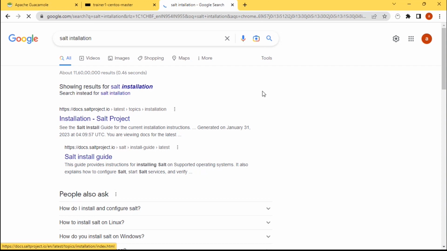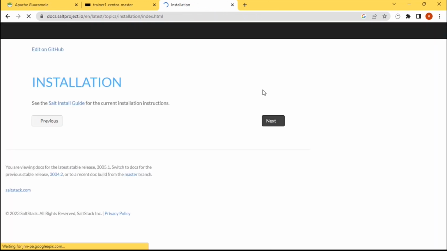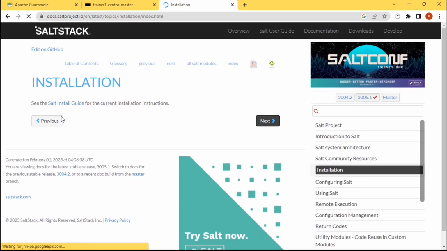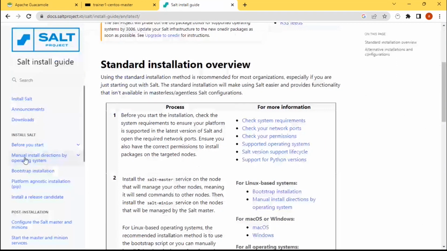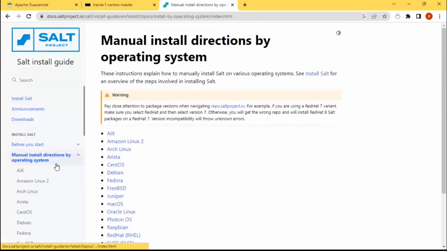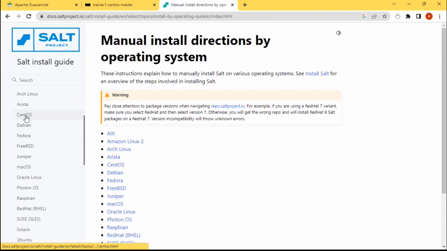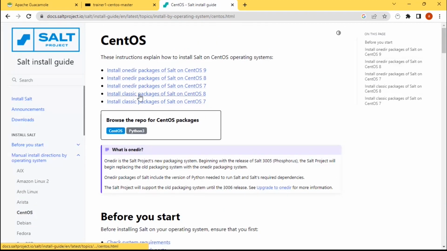So basically, in the latest version, they started to provide a one installer. So we are going to use the CentOS here. Yeah. So this is the one DAR package. Okay, this is what we are going to use. We are not going to use the classic.